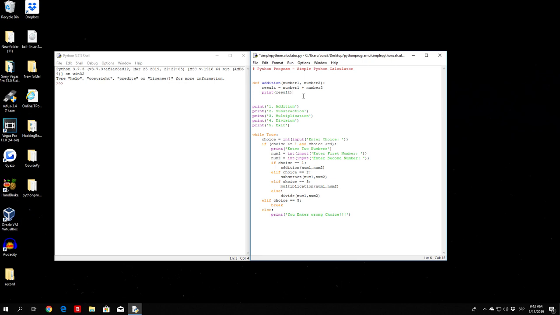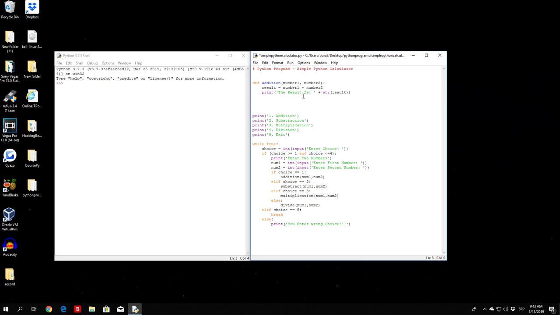Let me just print it a little bit better, so we can print something like this: "The result is", and then we can concat the string of the actual result. Okay. Now, since we finished with the addition, we can go to the subtraction, or subtract, however we called it. However we called it, or you called it, if you didn't call it the same as I did.